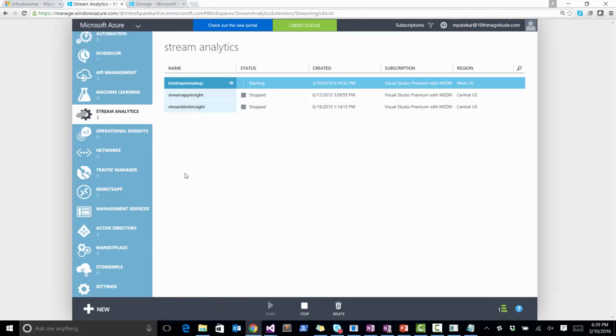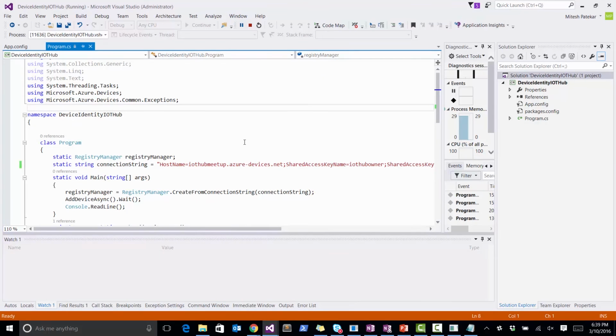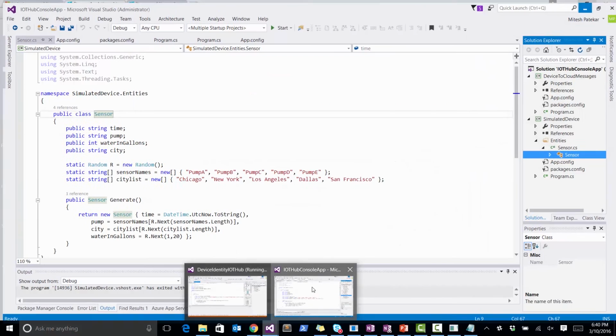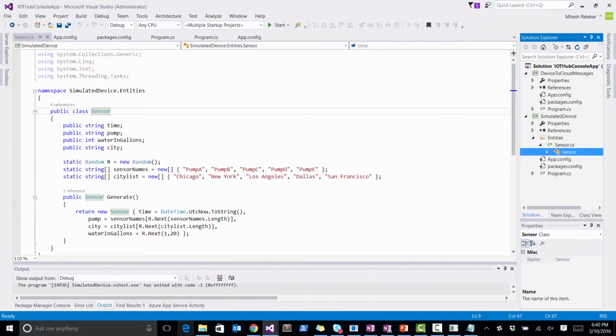It's still starting. Stream Analytics is running now. Now we can again send messages to the cloud, to the IoT Hub. So this Stream Analytics which is running will take the query which we have written, take that information from IoT Hub, and post it to the Power BI dashboard.